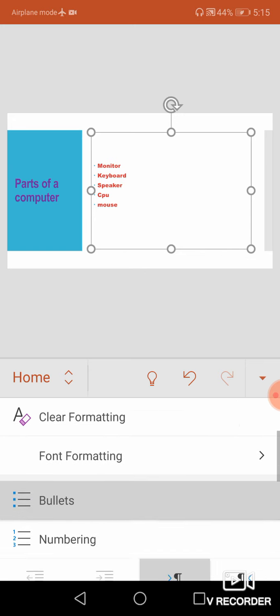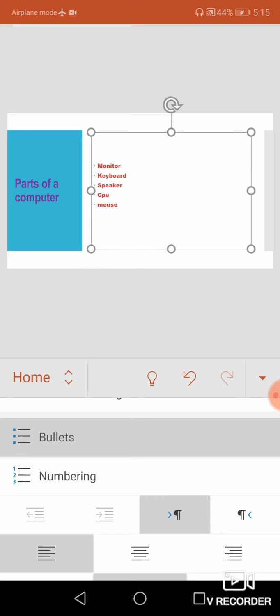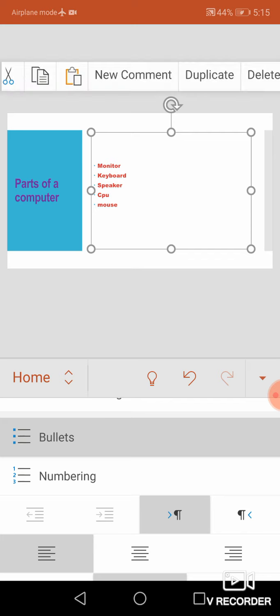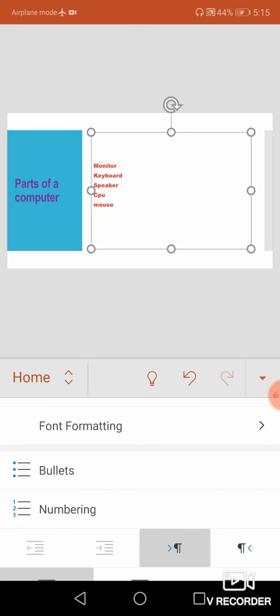And then another option is bullets and numbering. For listing out the data, first you have to select it, and then use bullets or numbering. If you go for numbering, the numbers 1, 2, 3, 4, 5 will be displayed automatically. Otherwise, if you want symbols to be displayed, you have to click bullets. Okay, I am going for numbering. So the 5 parts of a computer that I have listed are now numbered.